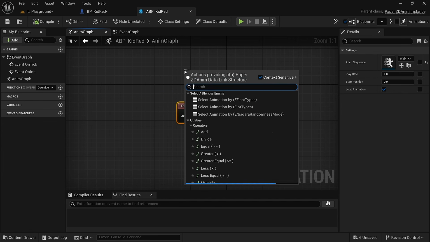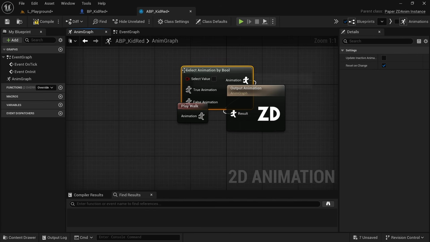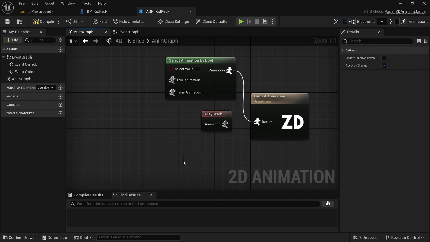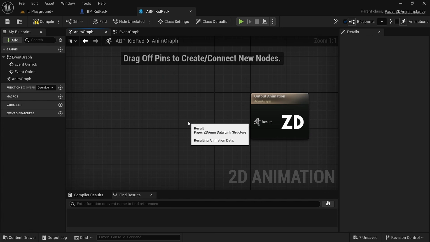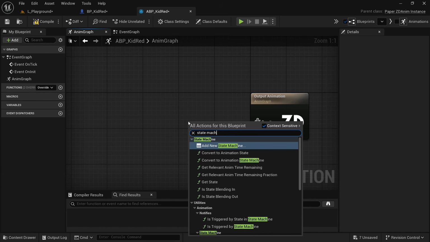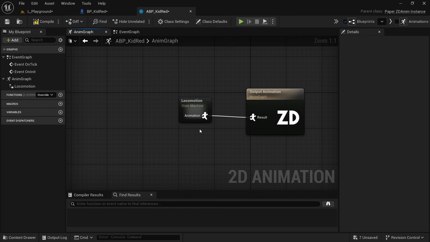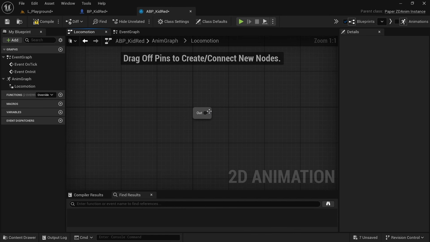And we could do a simple select by bool here and put in the logic here, but it is cleaner to create a state machine. So we can just delete this, right click, state machine, and add a new state machine. I'm going to call this locomotion, and then just make sure to connect these two nodes here. And we can then go inside the state machine.